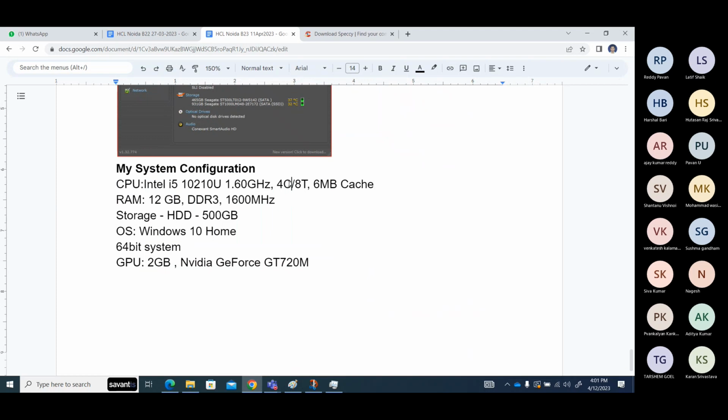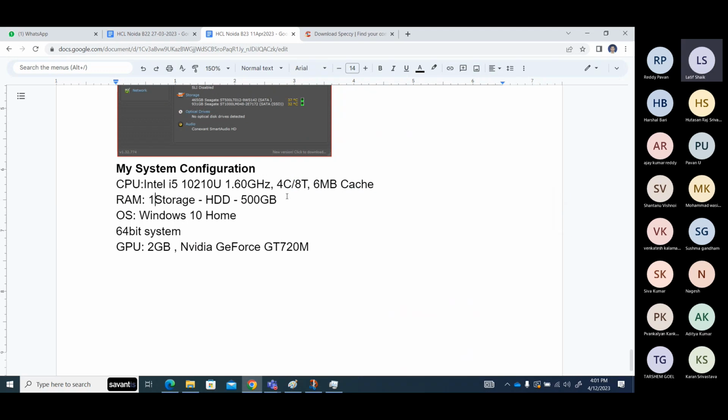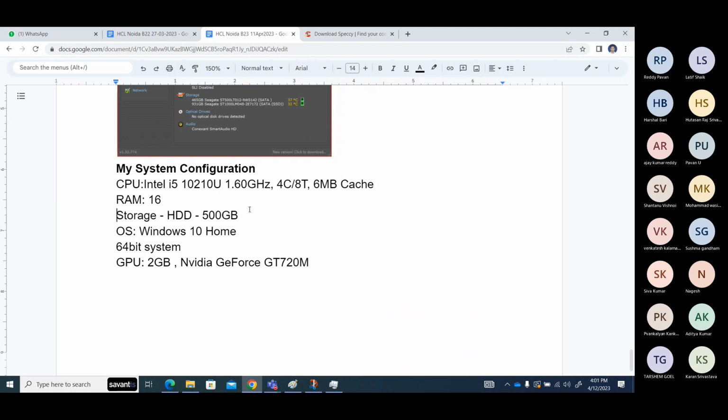Virtualization is enabled. I have 16 GB RAM, DDR4 RAM. 2667 megahertz, it is shown; actually 2667 only it should be there. I have an SSD hard disk. My operating system is Windows 10 Pro. It is a 64-bit system.